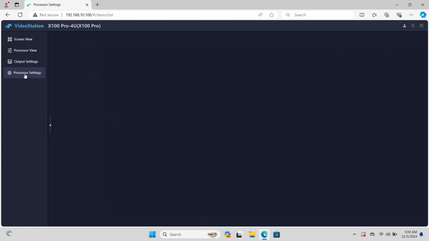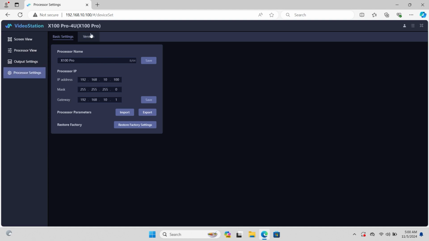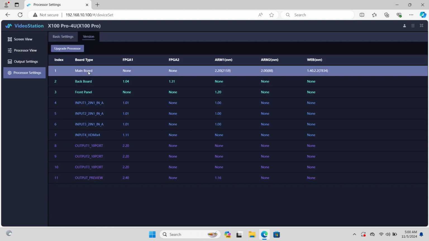Finally, device settings. This section is divided into two areas: basic settings and device version. In basic settings, you can modify the device name, change the device's IP address, and restore factory settings. In the device version section, you can view the models of the device's input, output, and control boards, as well as specific version information. You can also upgrade the device's firmware here.